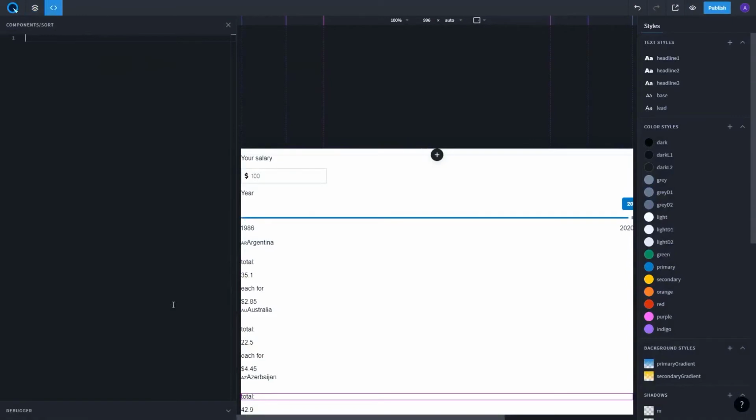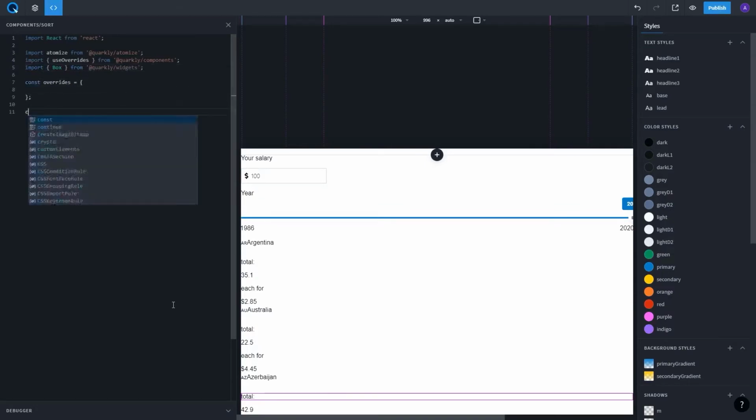Then create a component for sorting the list of countries and call it sort. Import React, atomize, the user overrides hook and the box component. Add an empty overrides object as we did for the previous components. Create the component. It takes the current value, a function to change this value, the list of options to select the sorting type, and other props. Call useOverrides.